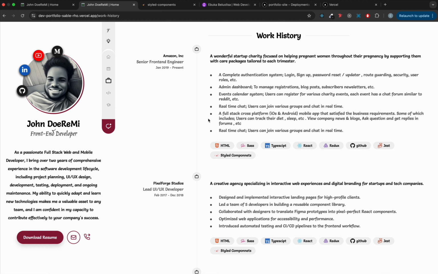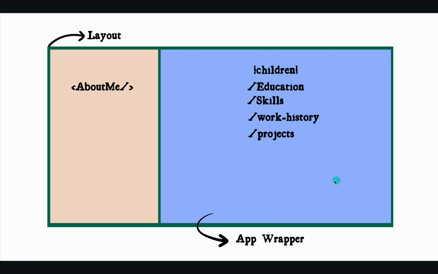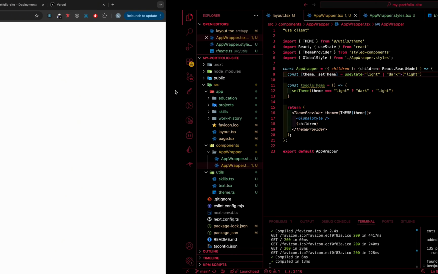So what's really going on here? As you can see, we have the layout, remember, right? And on the layout, we have the About Me section on the left, which stays the same. And then on the right, we have the children, which is why when we switch routes, the children are shown on the right. We can call this section the About Me section, and this section the contents container, I guess. And all this will be inside the app wrapper. Okay, let's go ahead and start implementing that.